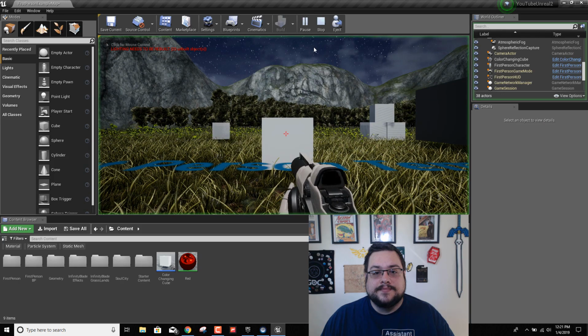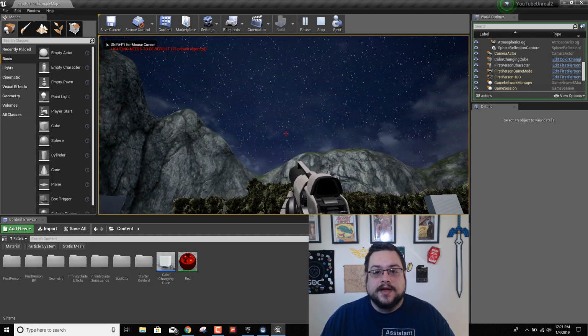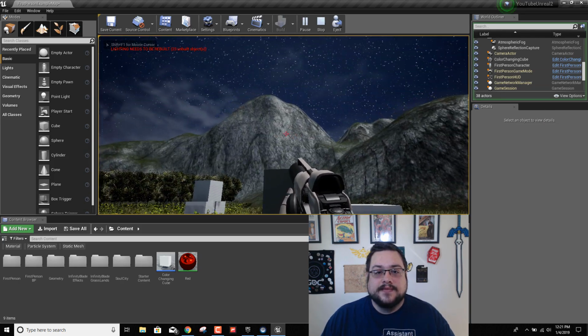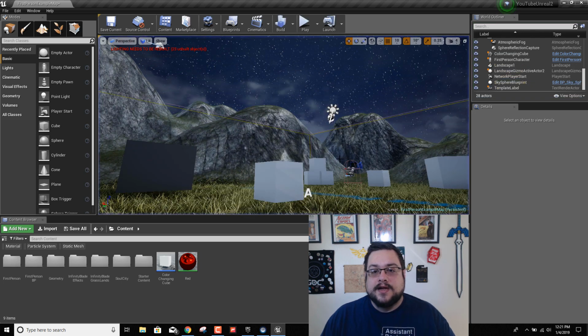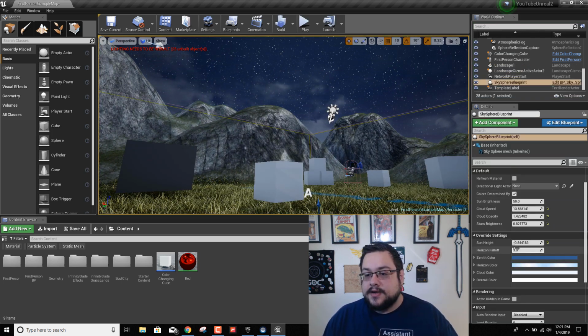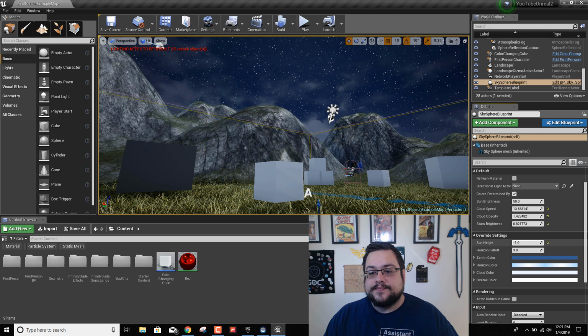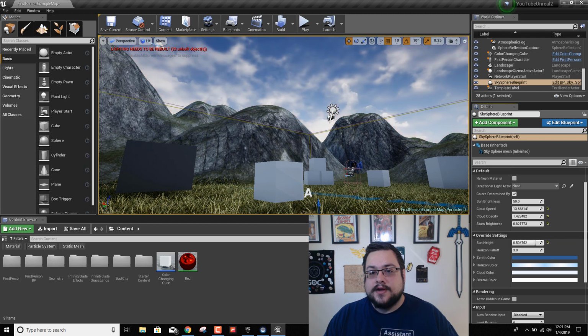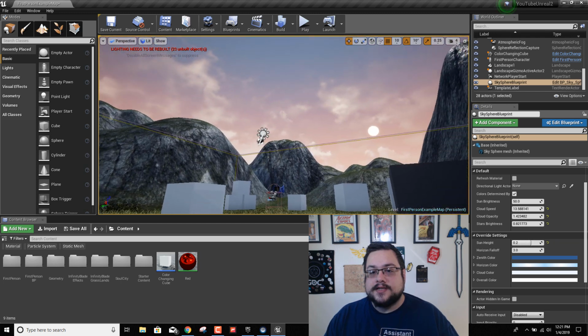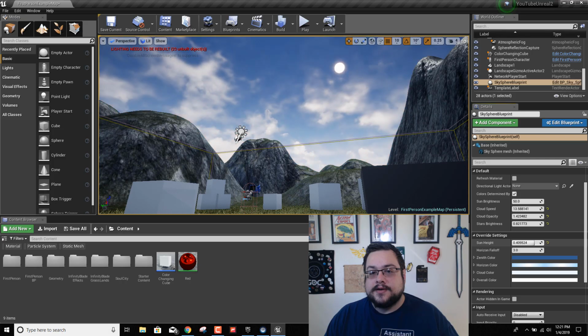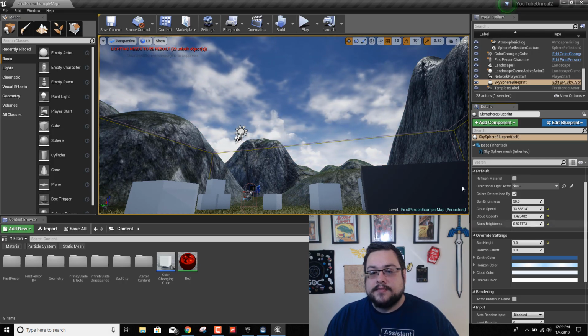Let's see how it looks in game. And yeah, it's definitely nighttime, and it's definitely looking nice. And if we wanted to make it daytime again, all we would do is adjust our sun height and have the sun come up again, and we can see the sun actually coming up over here and all the way to the top.